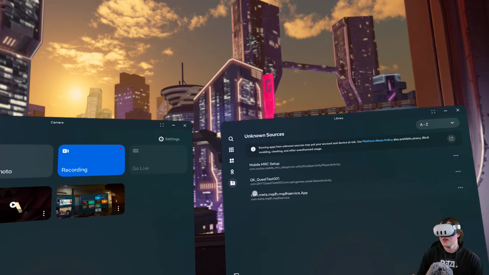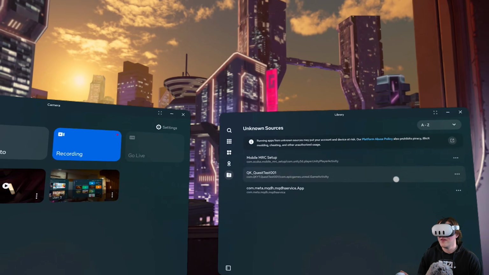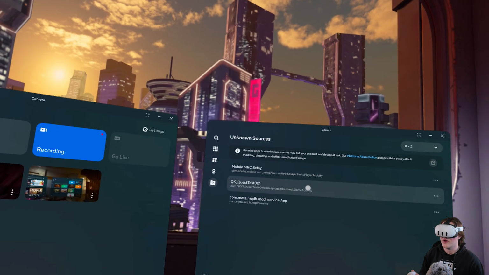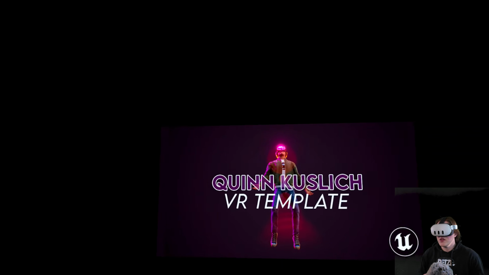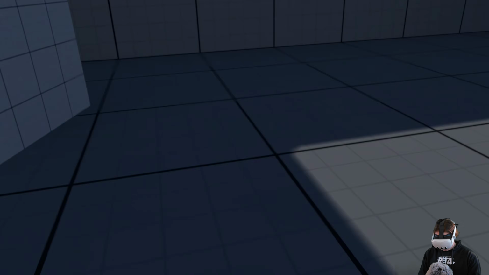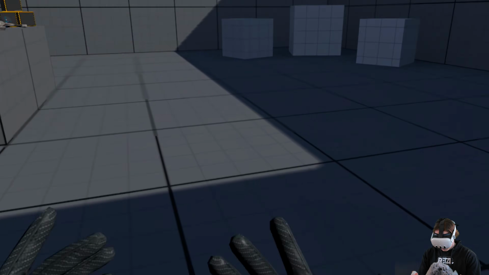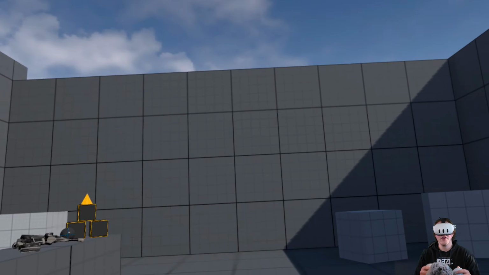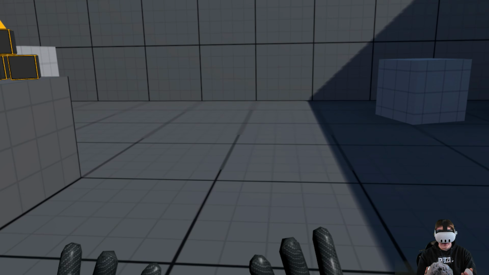So here you can see QK_quest test 001. That's the name of the APK that I packaged outside of Unreal. So if I go to launch that, you can see that I have my splash screen for my Unreal project, and then it loads me into my scene. And now I have my Unreal scene packaged to my headset.